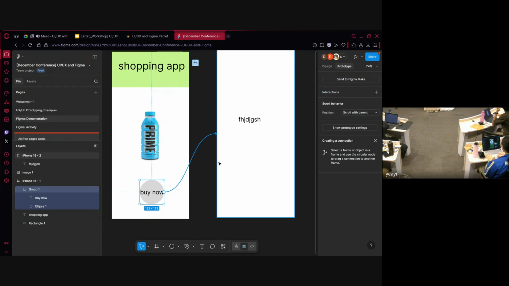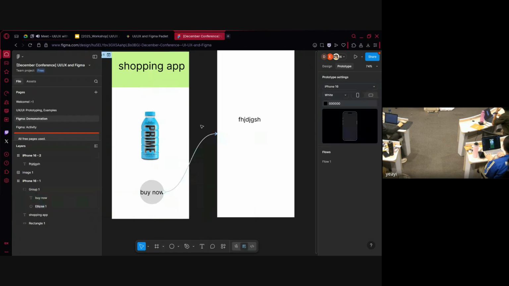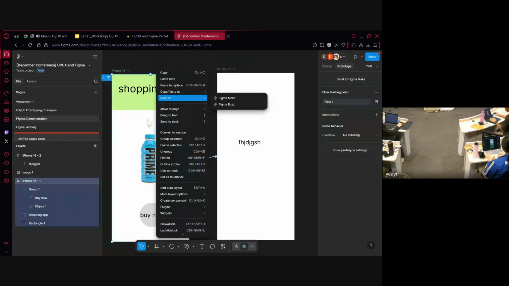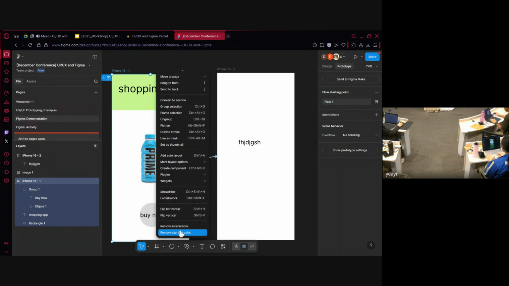it auto snaps. Now what this basically does is, whenever the user clicks this button, if you follow the arrow, they'll be redirected to this screen. Now how do I make it so that this screen appears first when the user opens the prototype? I just right click on the frame. Normally there's an option to add starting point to symbolize that that's where you want the user to start, but this one's already the starting point.